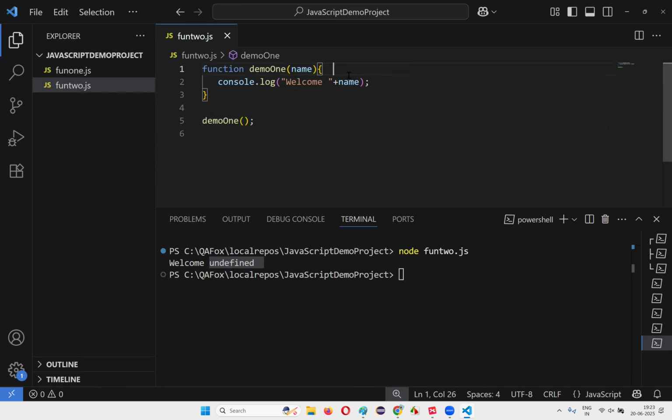Okay, this name is called a parameter, guys. Technically, name is one parameter inside this function declaration. If you don't pass any data, JavaScript will assign undefined. If you are not passing anything, it will become undefined. What if I pass something, for example, my name as a string literal? In this case, what will happen?